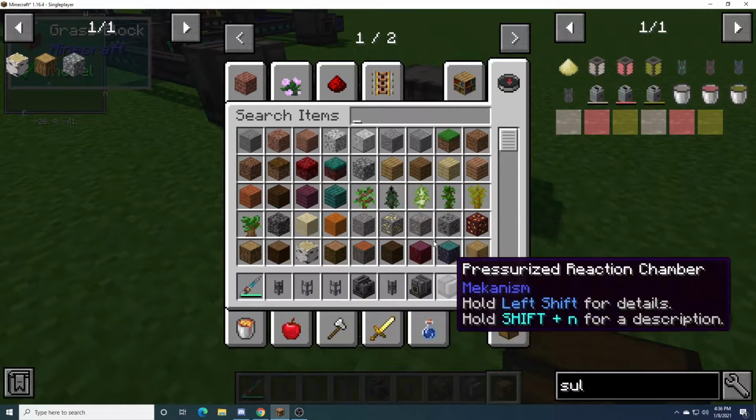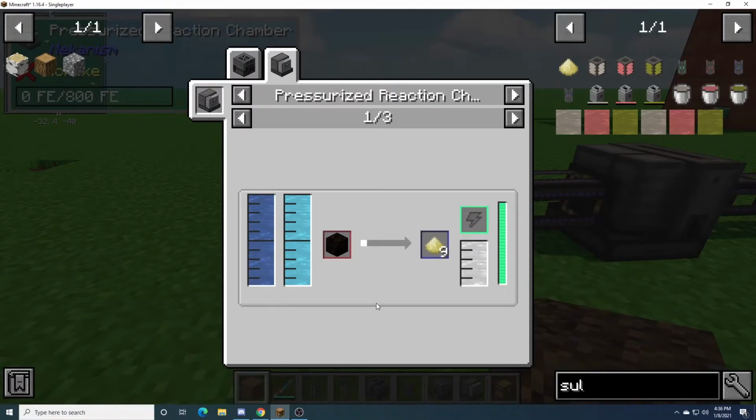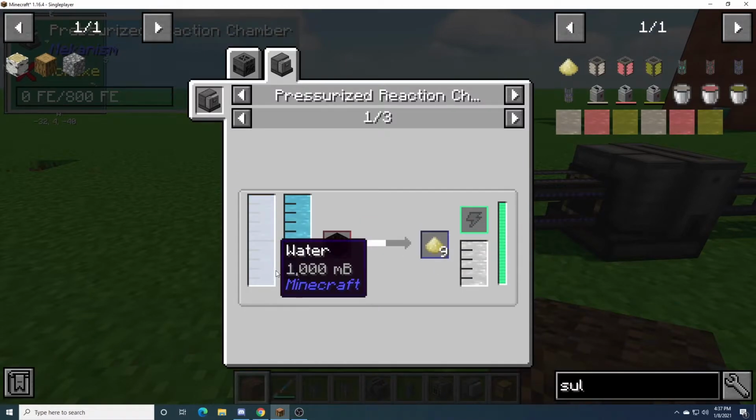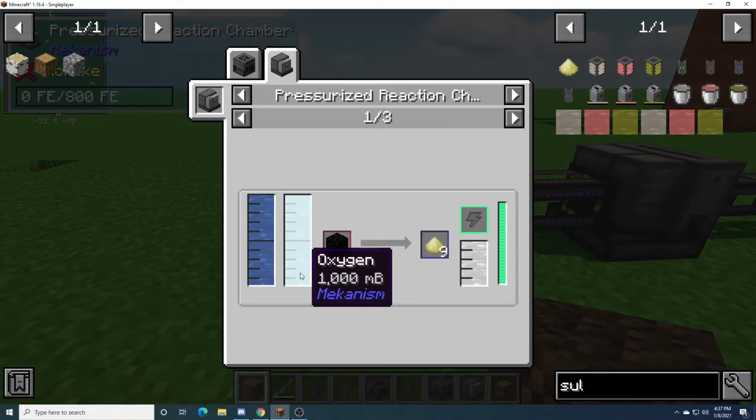Now the pressurized reaction chamber actually needs all 6 inputs to function properly. The way the pressurized reaction chamber works is it turns coal into sulfur dust, with oxygen and water, and produces hydrogen as a byproduct. You cannot dump the hydrogen, so you need a way to get it out of the machine. So let's set that up.